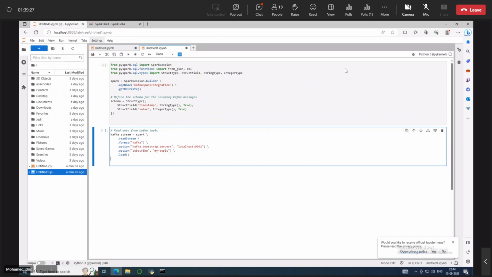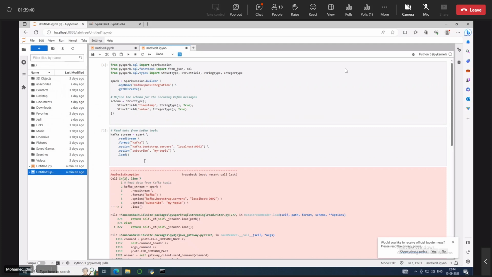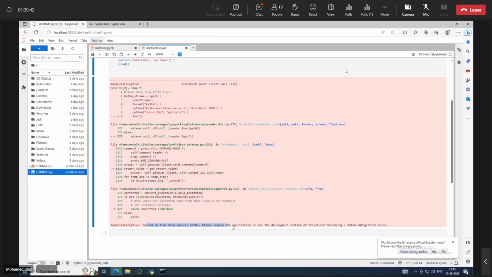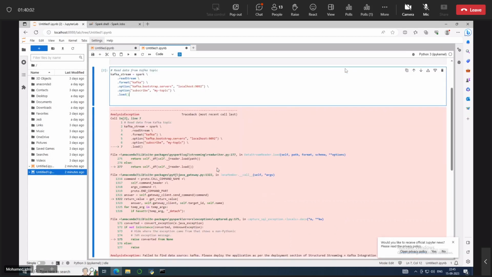Where I'm facing a problem is: the Spark session is created, the schema is created, but when I run this one, I get this error: failed to find data source Kafka. Please deploy the application as per the deployment section of the structured streaming plus Kafka integration guide. So it is not talking to my Kafka format. I cannot take the data from localhost. Something is missing. That's what I'm trying to fix.